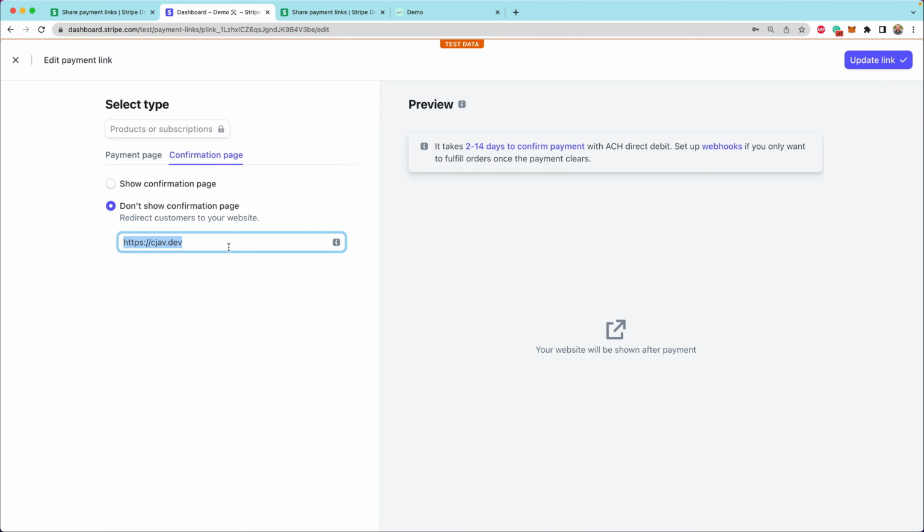But if you click on this little more information hover, you'll notice that you can include the checkout session in the redirect URL. That means that this URL that we're defining here can have its own checkout session embedded in it. Now we can embed that any way we want. We just have to put in the open curly brace and then in all caps checkout underscore session underscore ID and then close curly brace.